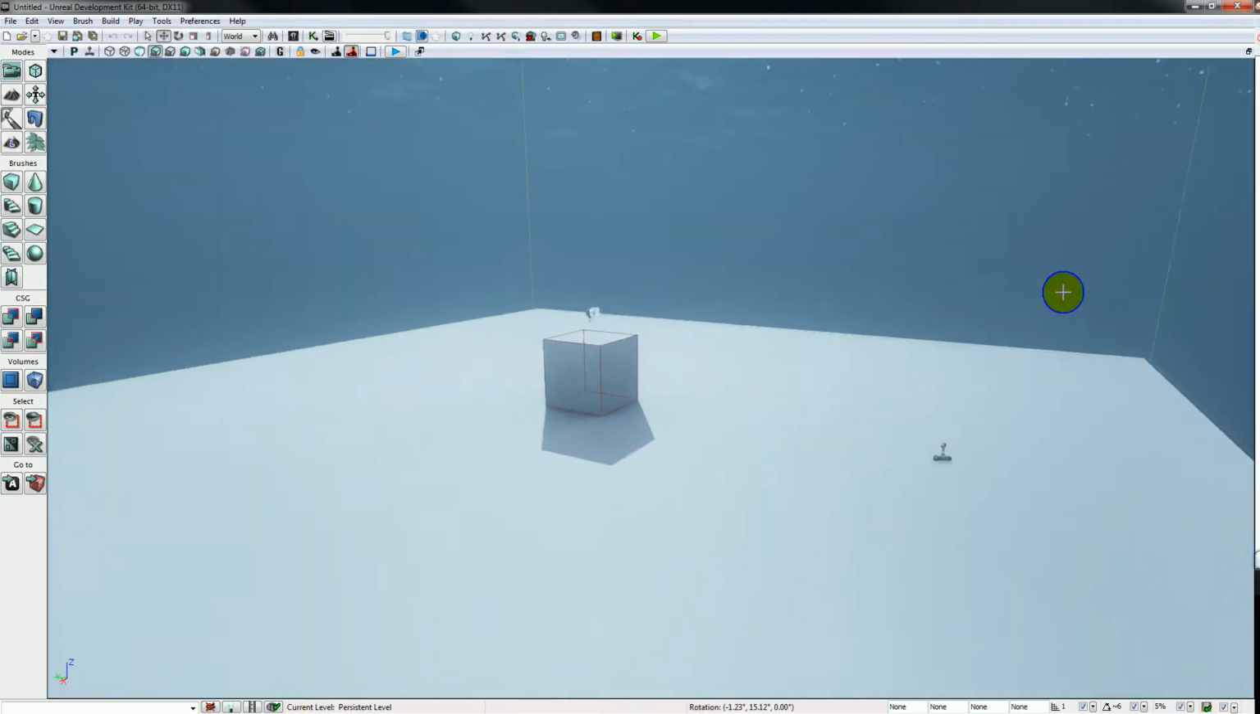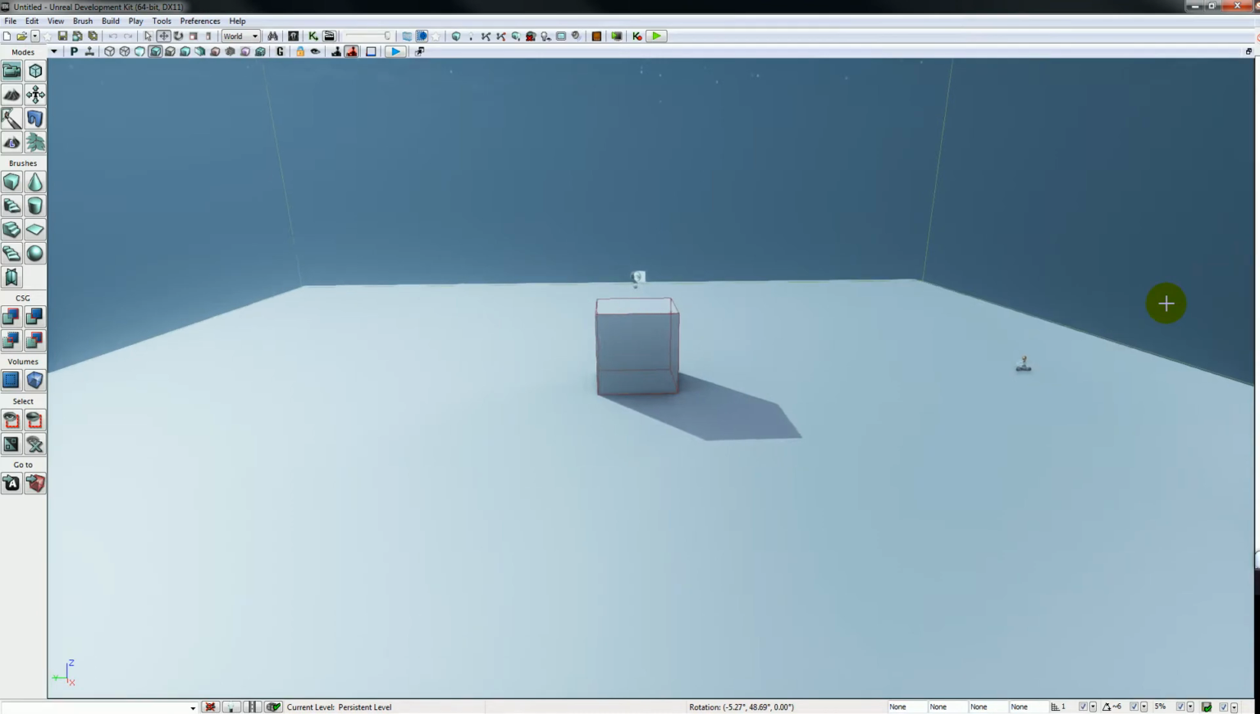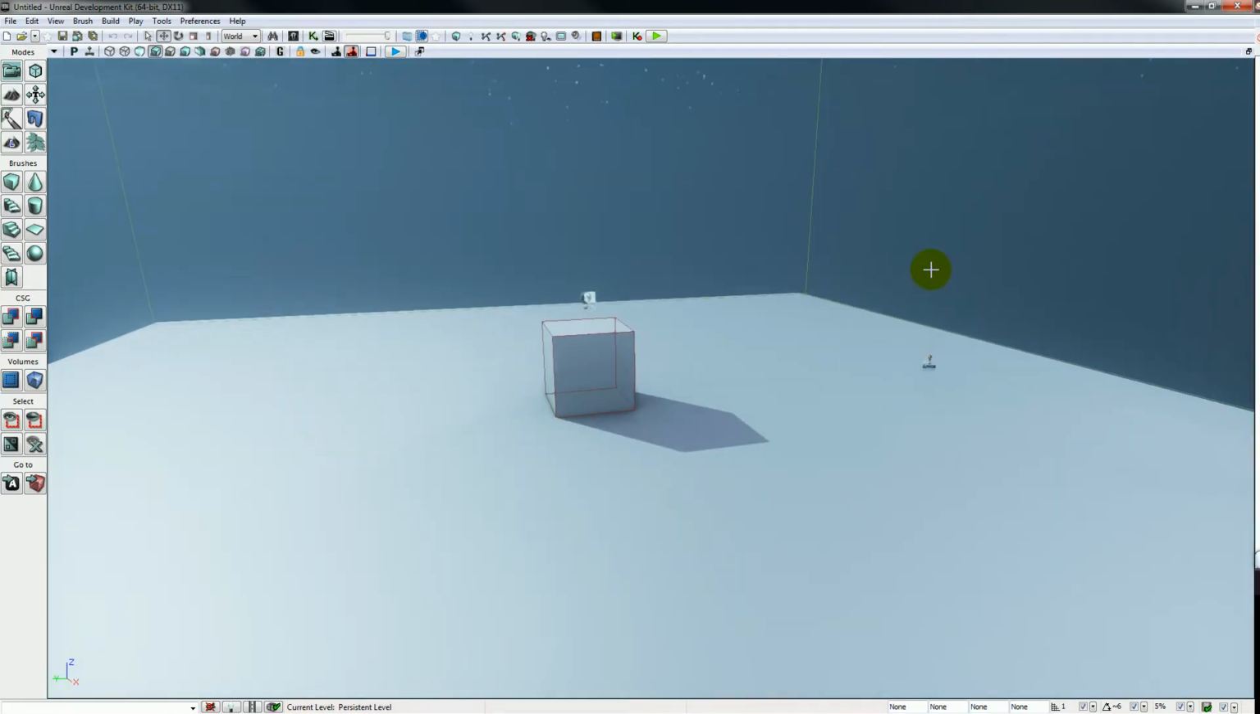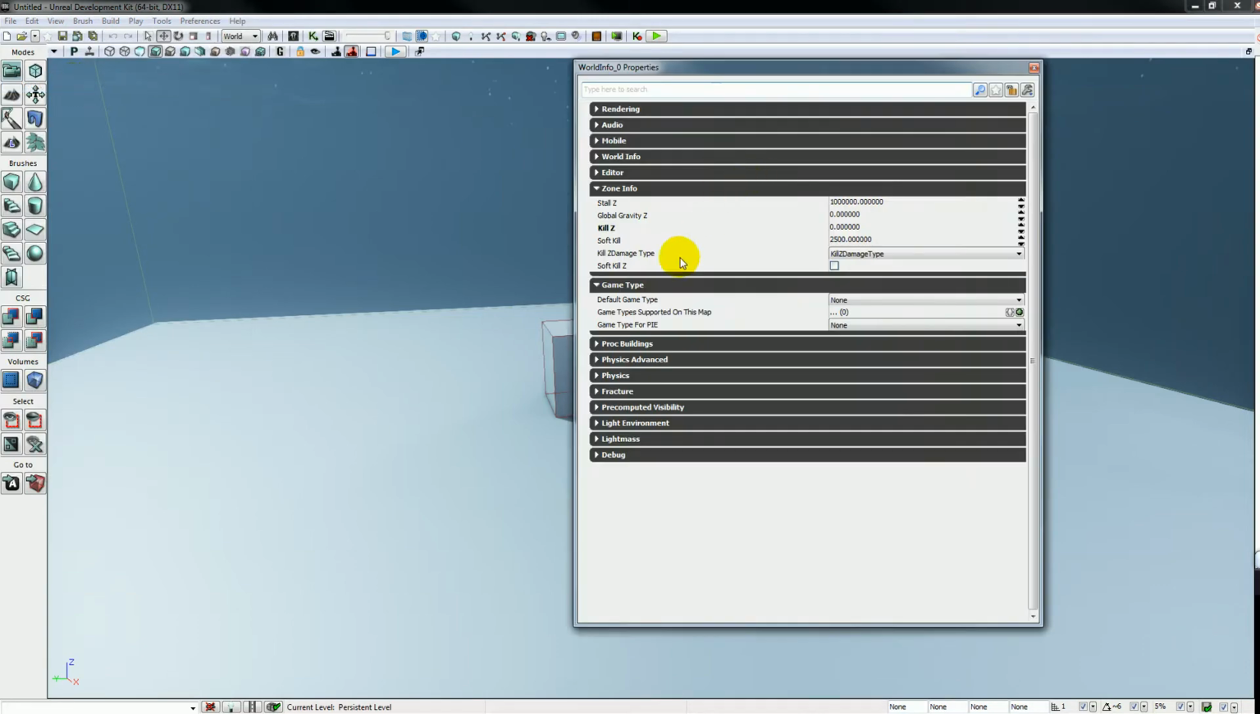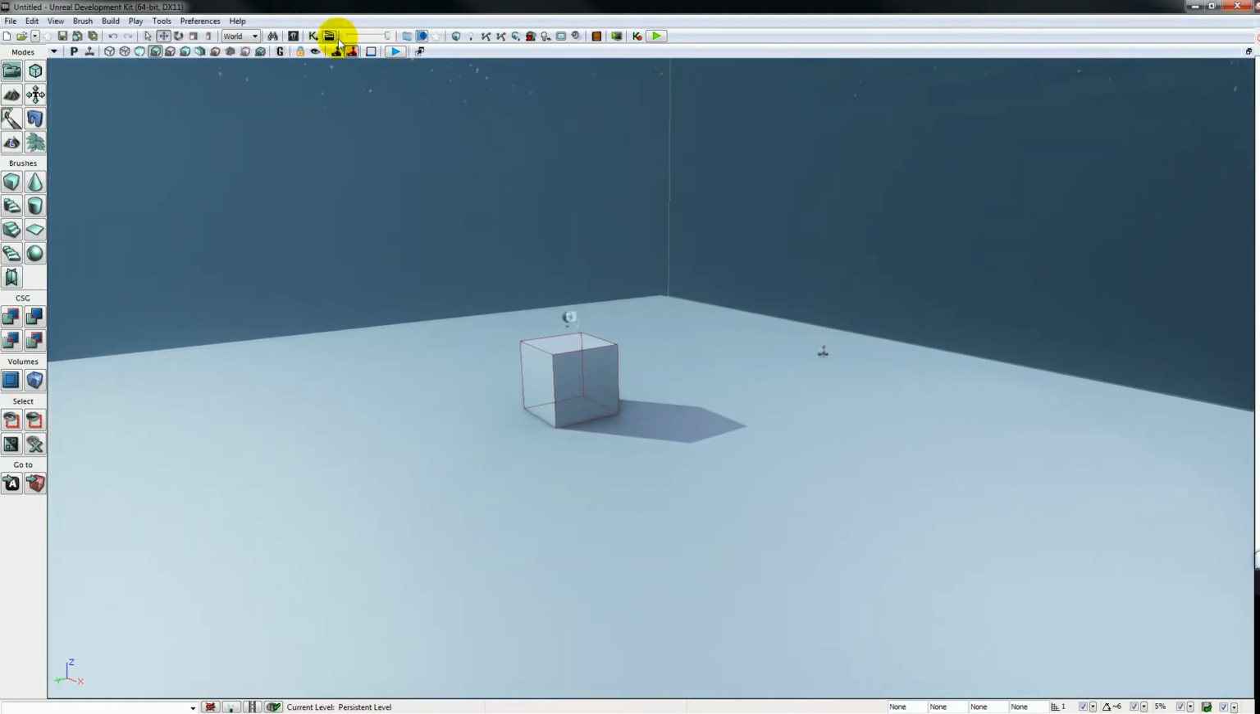Right guys, quick video on setting up exploding barrels in UDK using Kismet. So I'm just going to set this to a UT game so we can get the weapons on the go. And first thing we're going to do is bring in our barrel.